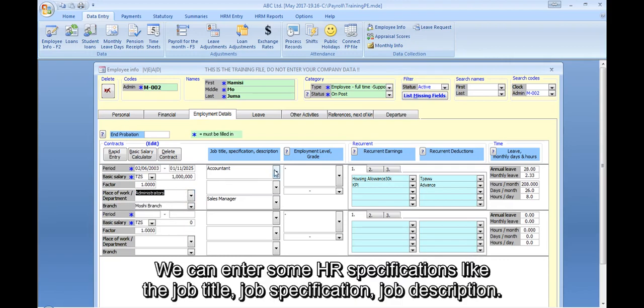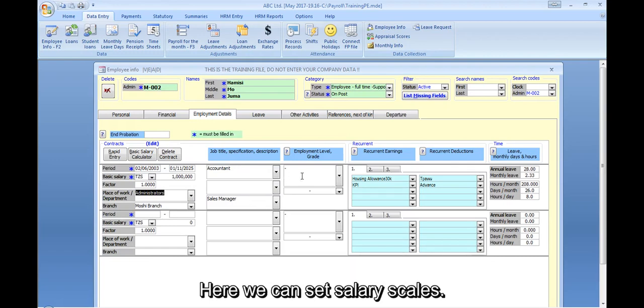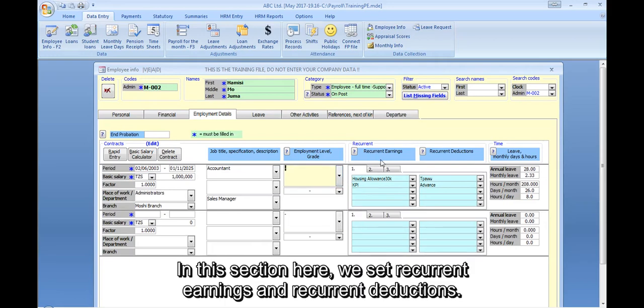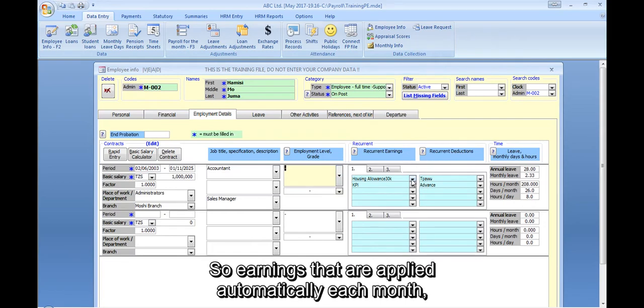We can enter some HR specifications like the job title, job specification, job description. Here we can set salary scales, and in this section here we set recurrent earnings and recurrent deductions. So earnings that are automatically applied each month and deductions that are applied each month.